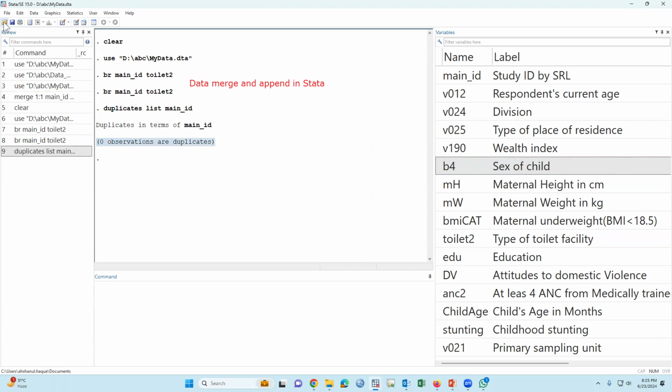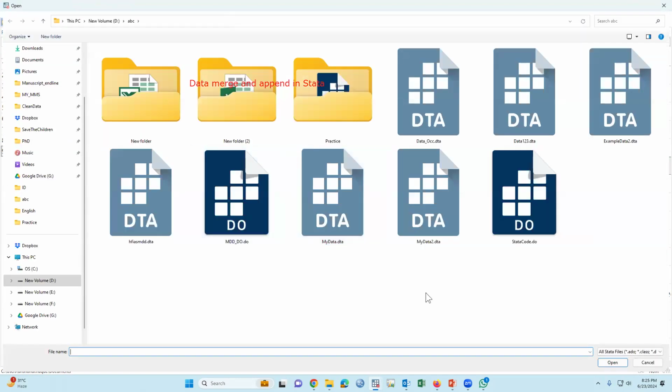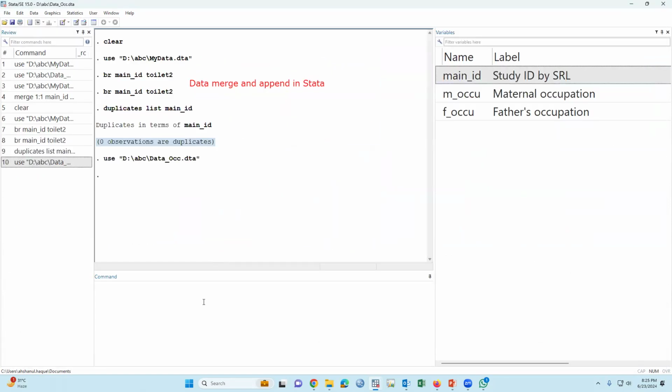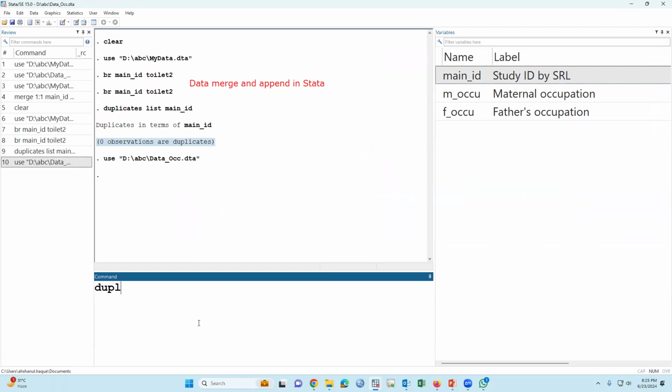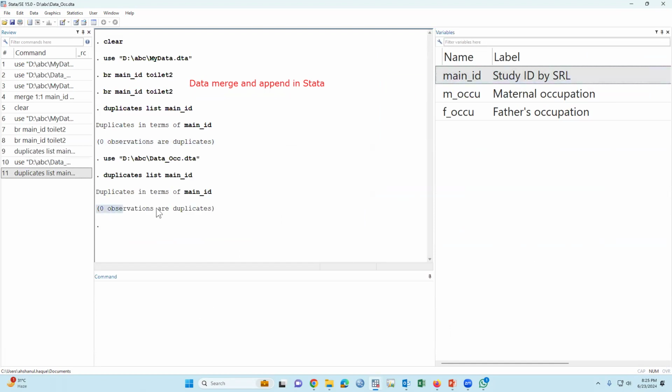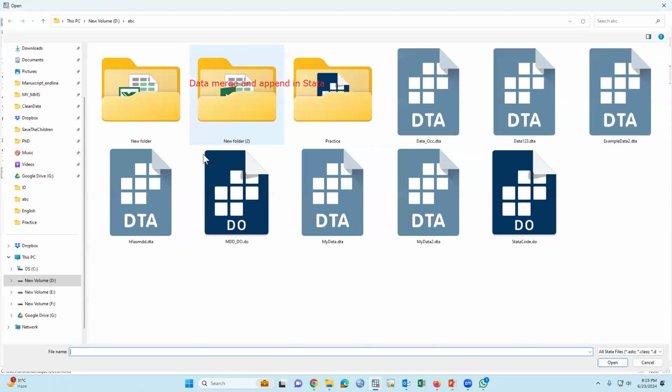We can open another data set, data oku, on occupation. We can check duplicates list ID. There is no duplicate. So again, we can use my data.